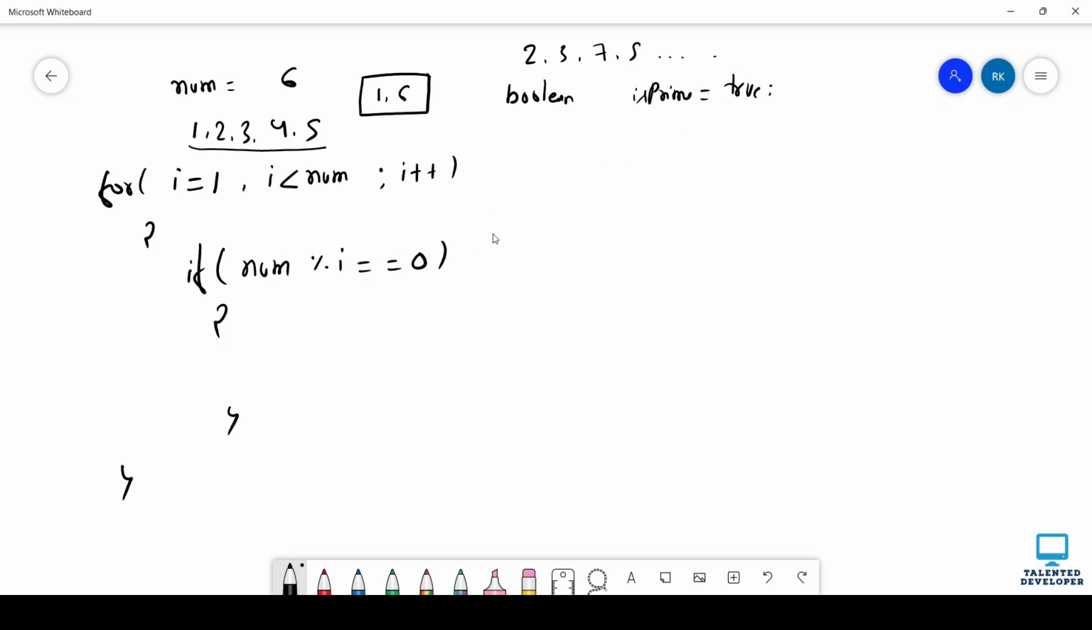So what will happen here? Just take the first time i means 1, right? So num, meaning 6, divided by 1, okay? Next time 6 divided by 2, then 6 divided by 3, then 6 divided by 4, then 6 divided by 5, right? So you can see here it will divide and we will get remainder 0. In this case also we'll get remainder 0, but in this case it is not possible at all.